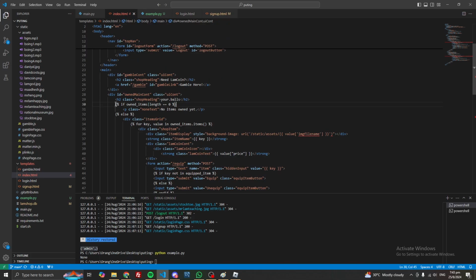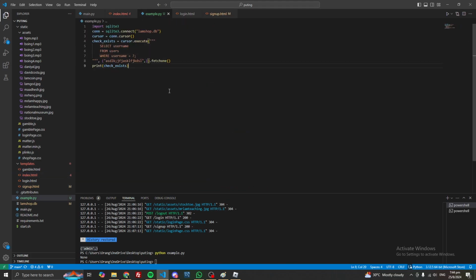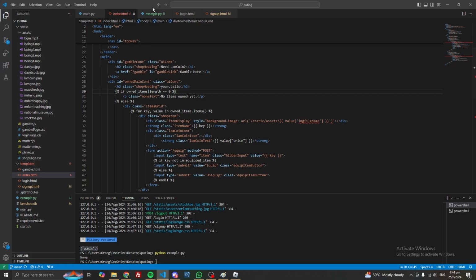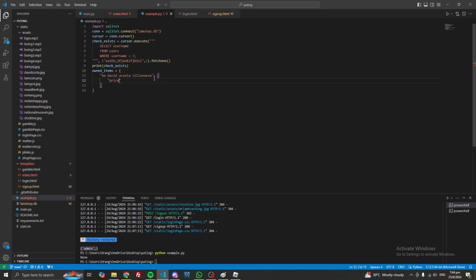And then if owned items, which is what we're gonna pass in, which is basically a dictionary, called owned items. It's gonna be a dictionary, and it's gonna be like, oh okay, this is the item B David Acosta Villanueva, and it's gonna be a dictionary by itself. This is gonna show the price, which is like 10 for example. So this is gonna be an example of something we're gonna pass in.